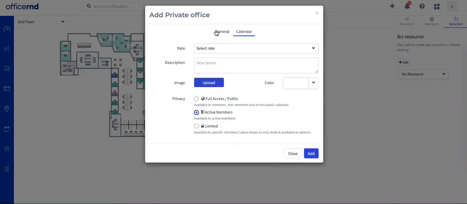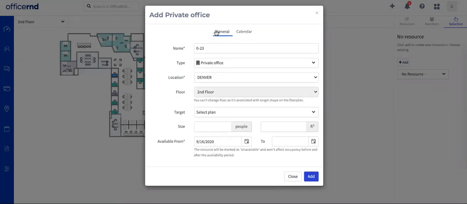In the General tab, you would first have to choose a name that specifies the title that identifies the resource, a type, pick a resource type, and location. The location is only available if you have more than one location and it is pre-selected based on the floor location. Floor, the floor would be automatically applied. Target, we will get back to that part later in the video.